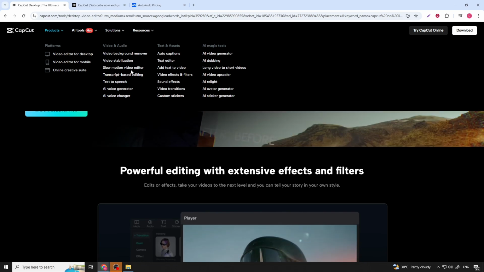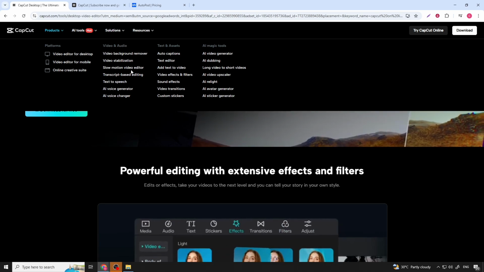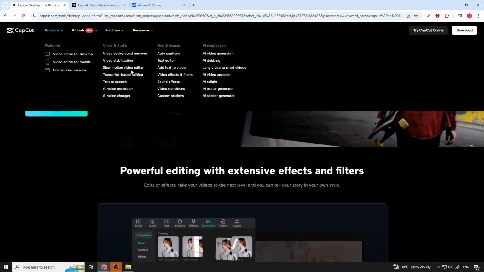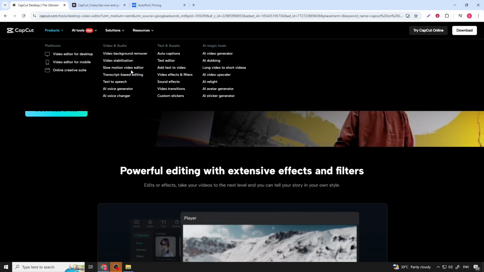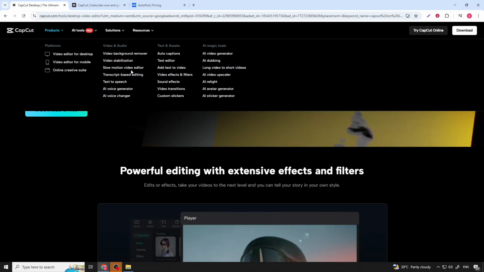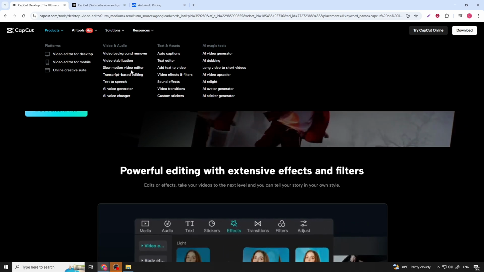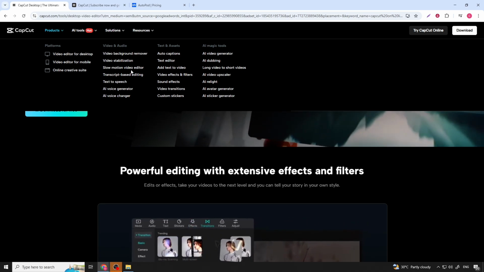So overall, CapCut positions itself as an affordable, fast, AI-driven editor built for speed, volume, and modern content creation. Keep that in mind as we move into AutoPod, which plays a very different game.